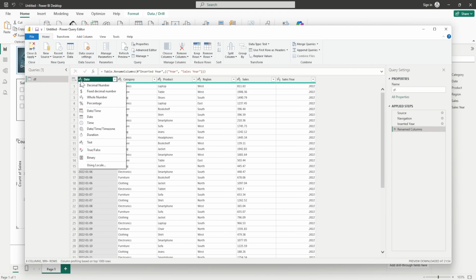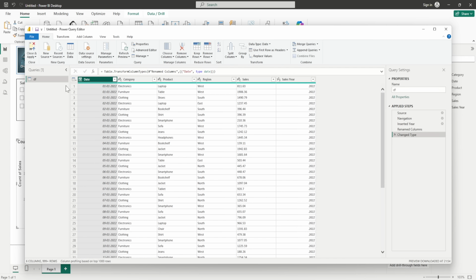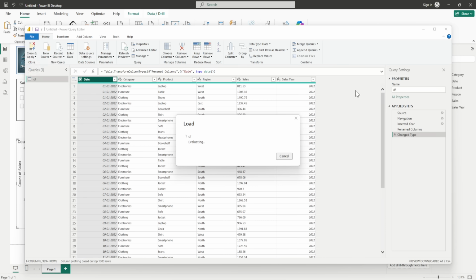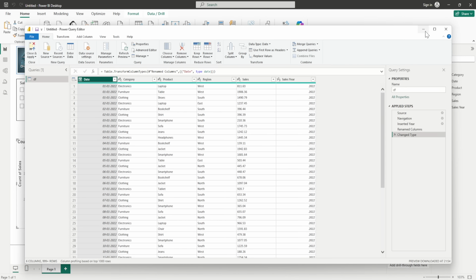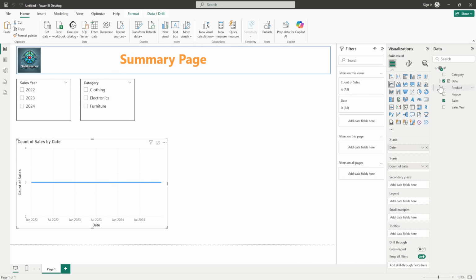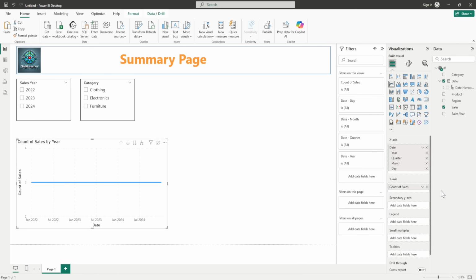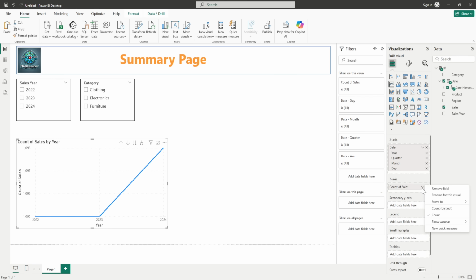So I need to change its type. The moment I change its type to date and click on apply, you will see my date will have a hierarchy, and here I can select the date hierarchy. If we have done this, you will see it there, but I don't want the count of the sales, I want it as the sum of the sales.